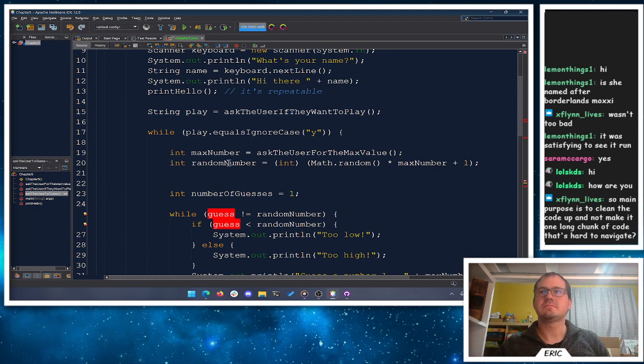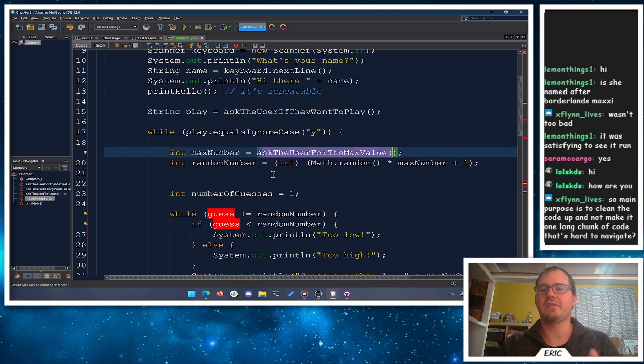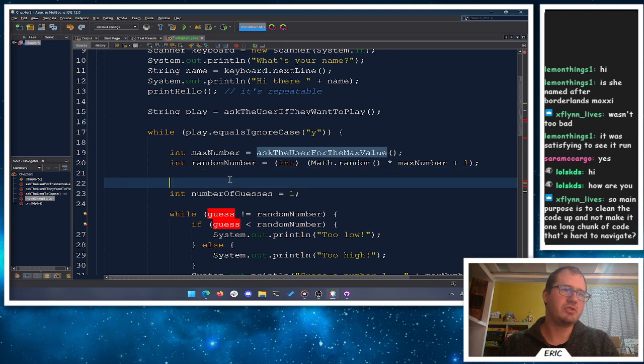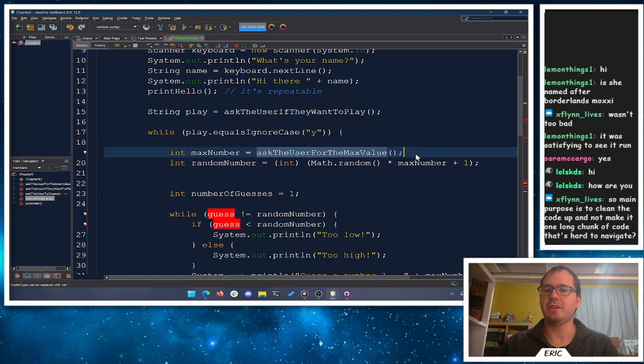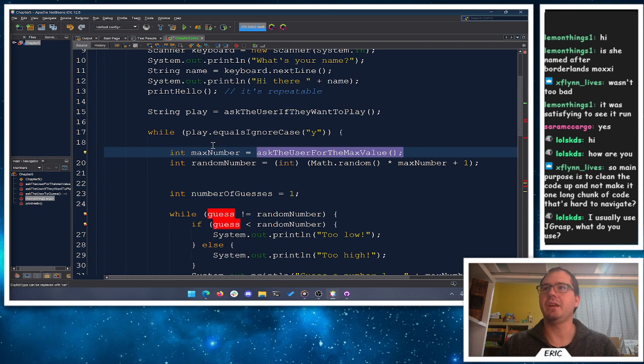Sorry about that. So we have nice little readable chunks that each do one small task. There's this idea that each method should do one thing, right? So this does one thing, this one does one thing, this one does one thing, to kind of break it up. So it's a little easier to follow. It might look a little funny, but the idea is that you don't actually need to go look at this method, ask user for the max value. You can just say, oh, it's going to ask them for the max value, and we'll assign it here.